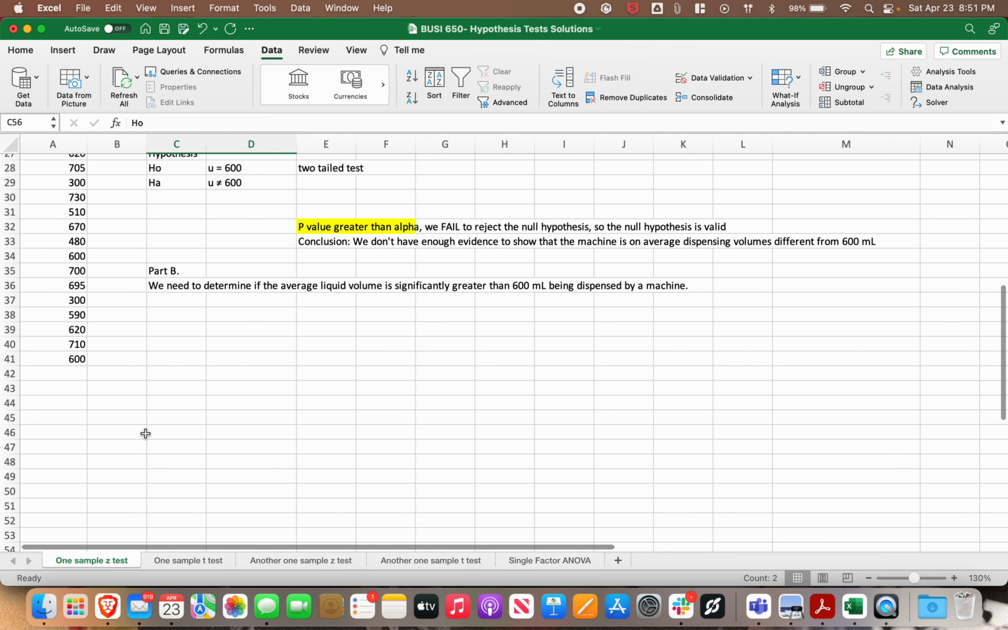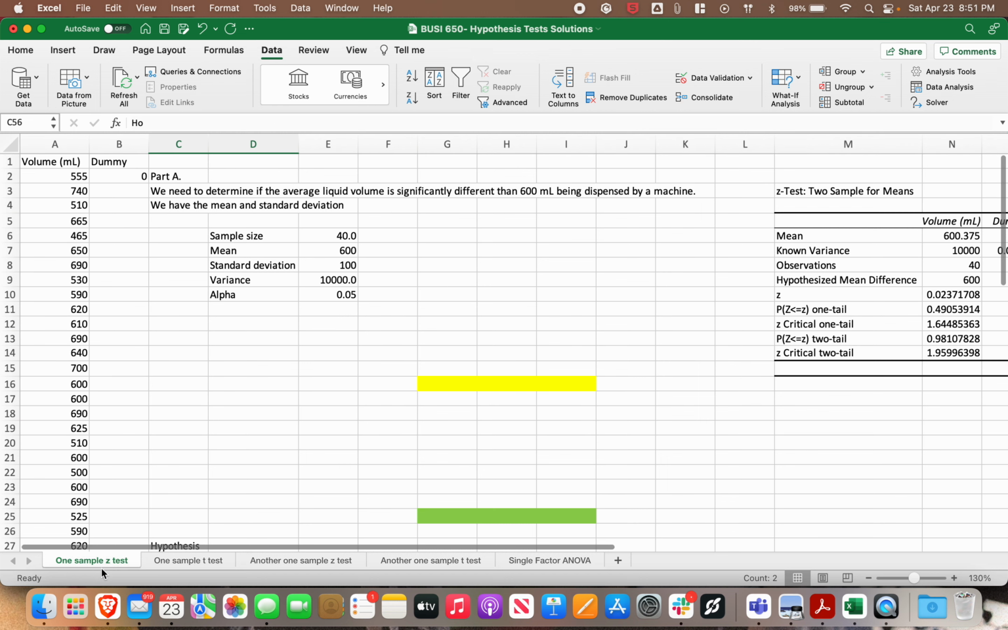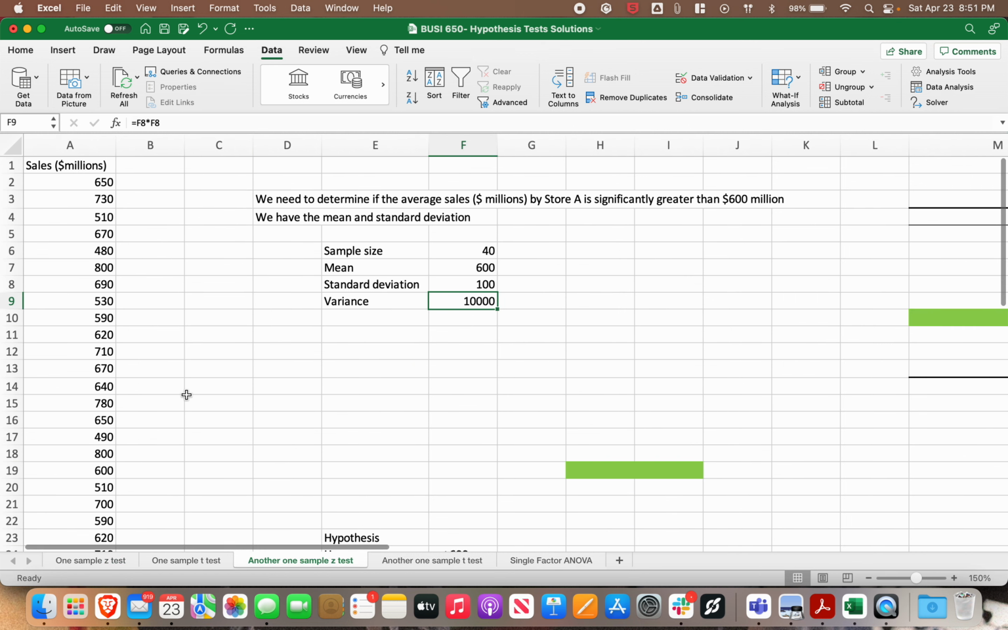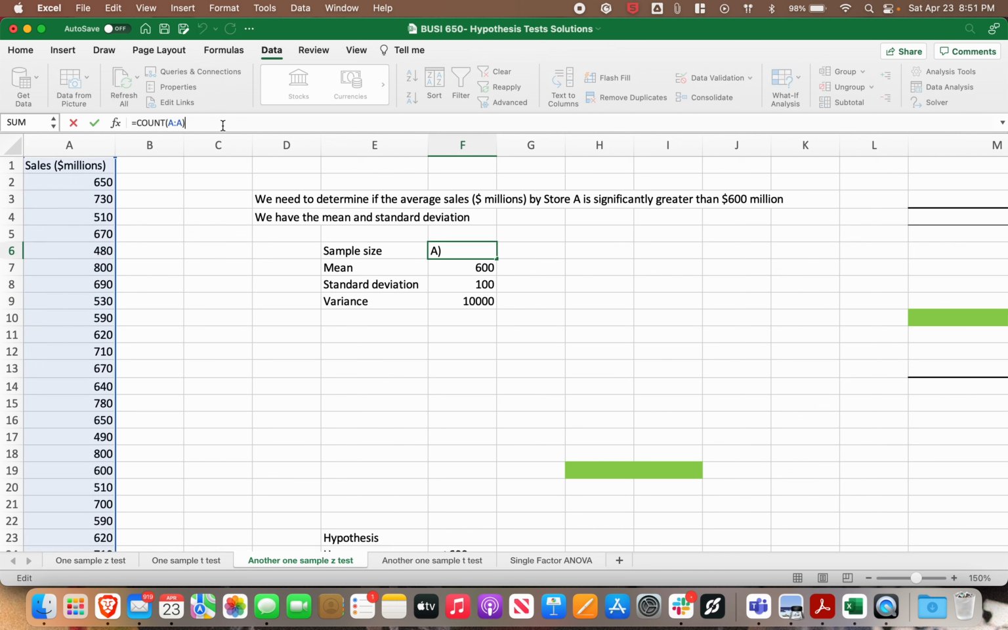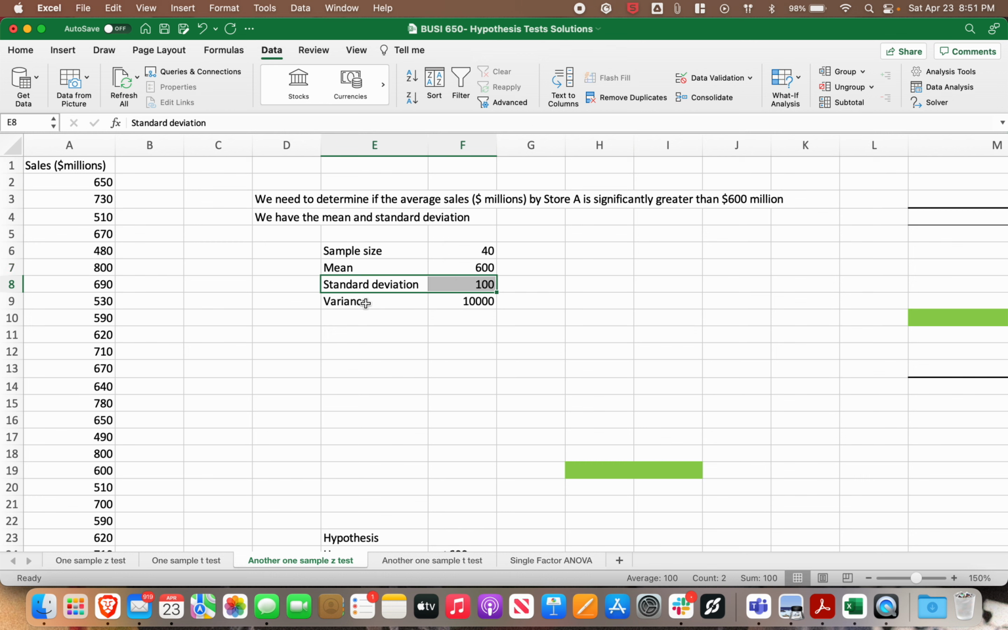That's the one sample Z test. We can do it again, so let's go over to another one sample Z test. In this case, we have all this data down here. In much the similar fashion, we can do a count to look at how many variables we have here. It's 40. Anything above 30 is going to be good to do a Z test. But what's more important is that, again, we have both the mean and standard deviation given to us.